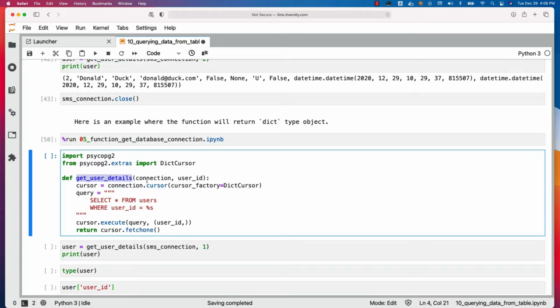The function name is get_user_details. We are passing the connection object as well as the user ID. Then connection.cursor with cursor_factory equal to DictCursor. The query says select star from users where user_id equal to %s. cursor.execute with the query and the user ID in the form of a tuple, and then cursor.fetchone, which will return the user object of type Dict rather than of type tuple.